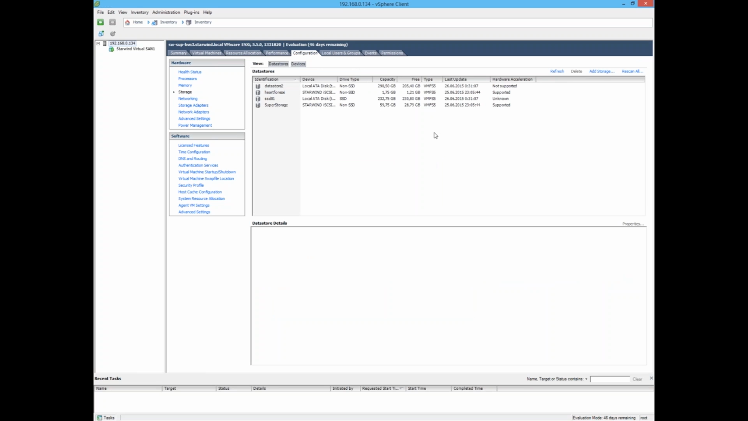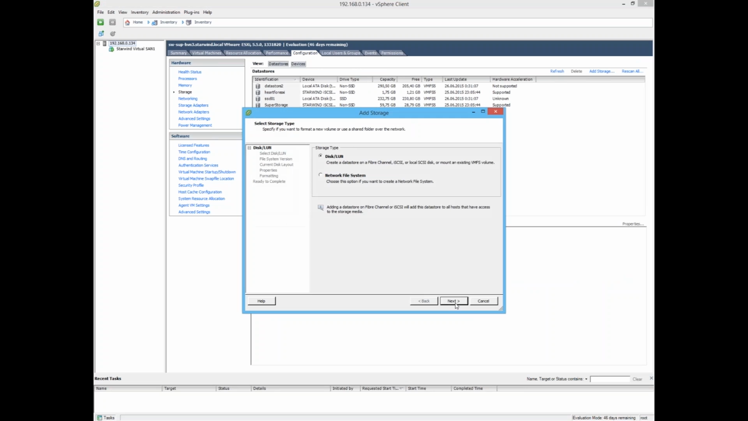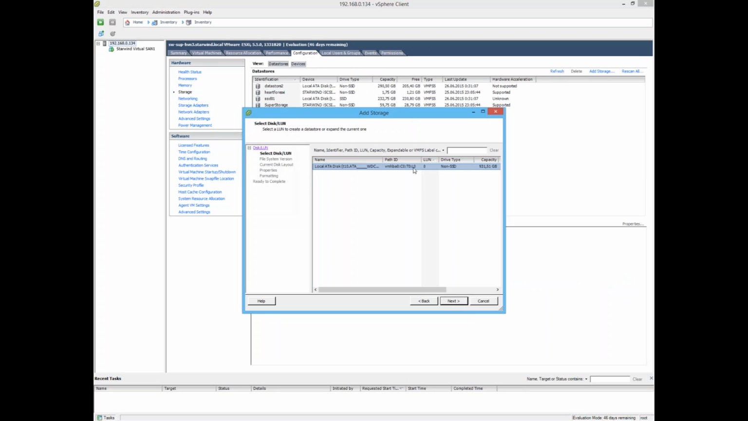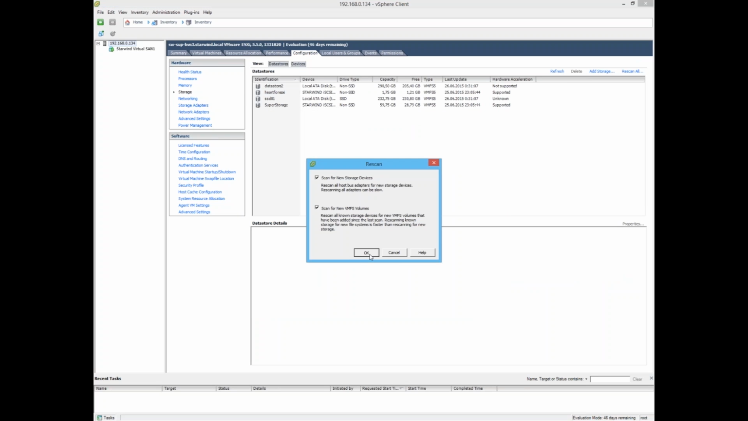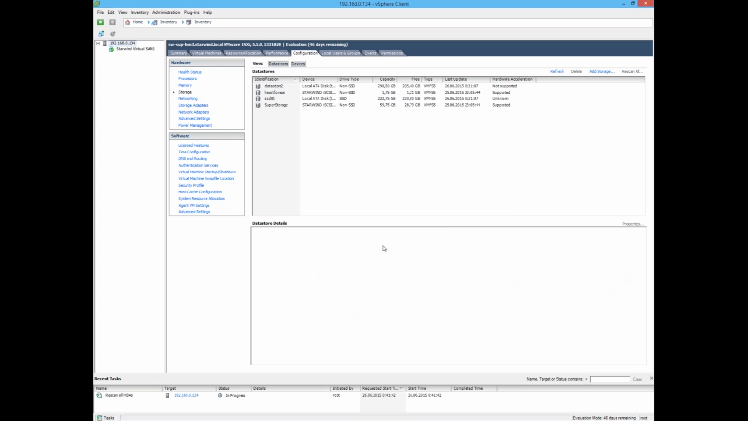you will see nothing, and then when you say add storage, you say disk or LUN, next, and over here your new StarWind device will appear. And actually we will do that rescan because I have just added that little drive where I was showing you the replication, and when that rescan finishes I will be able to show you how that storage is actually added.